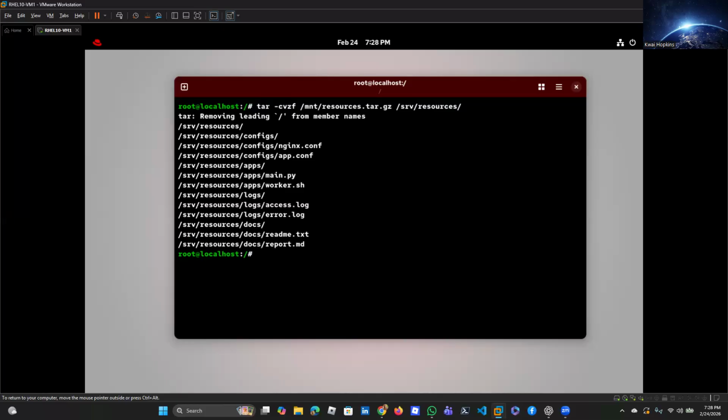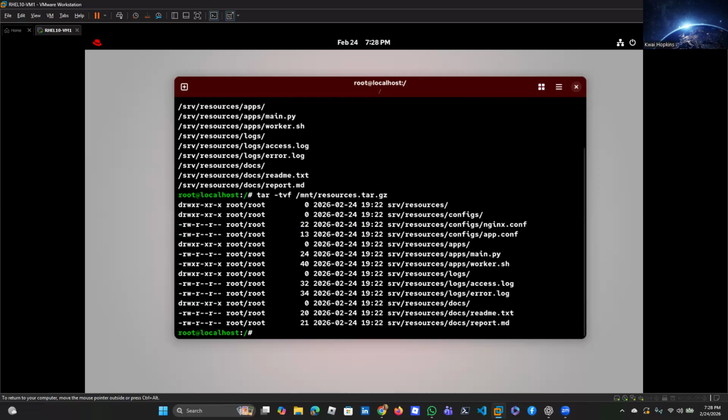Again, to verify that, we're going to do tar, tvf, slash mnt, resources dot tar dot gz. There we go. There it is.